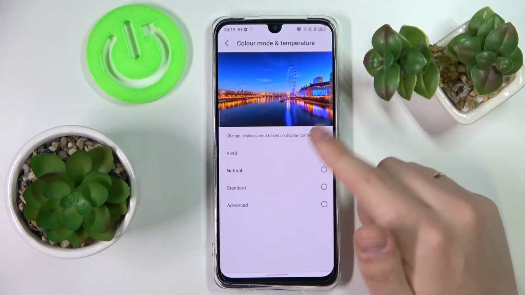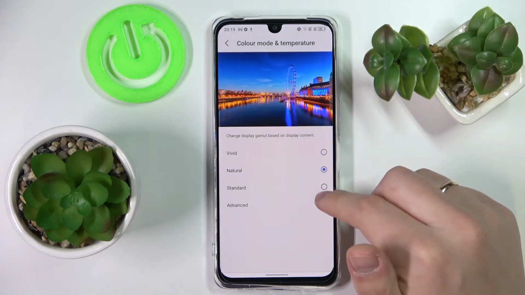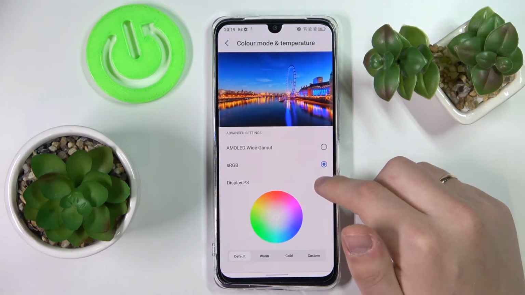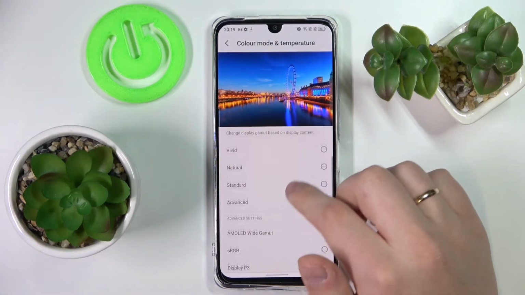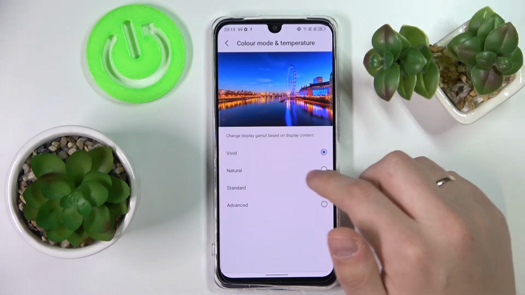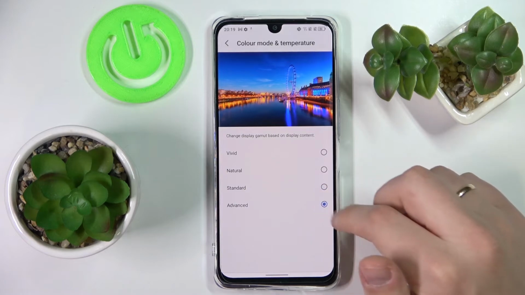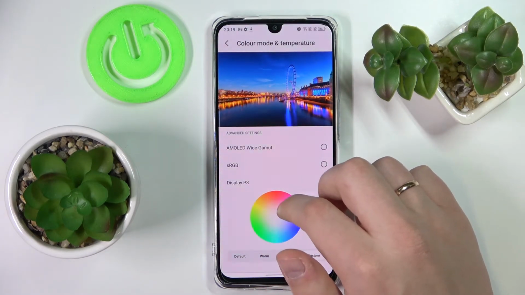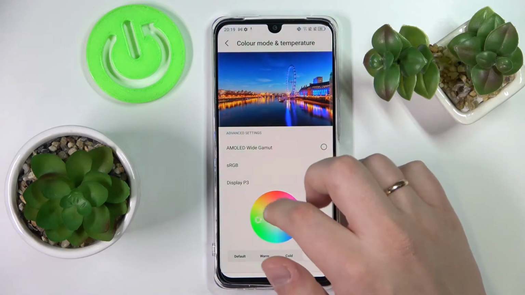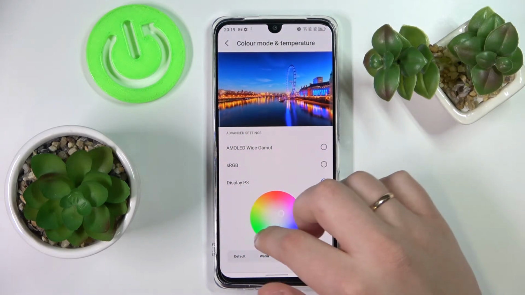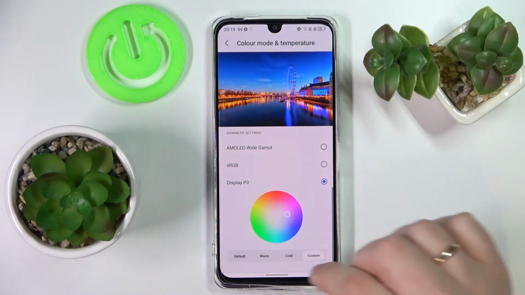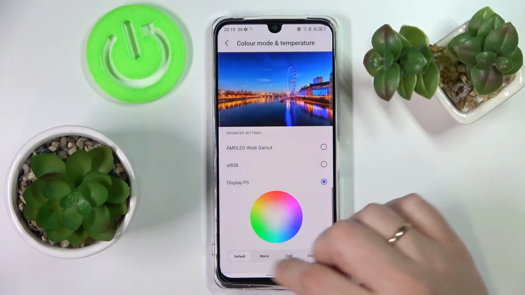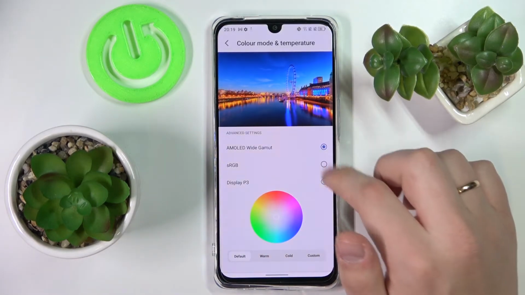Next we have the color mode and temperature settings, that basically just allow us to choose the color scheme of our device. Here we have the standard presets, vivid, natural and standard, and advanced settings where we can manually decide what color scheme we would like to go with by altering this white circle inside the color palette. And also there is the opportunity to decide how warm we want our colors to be.